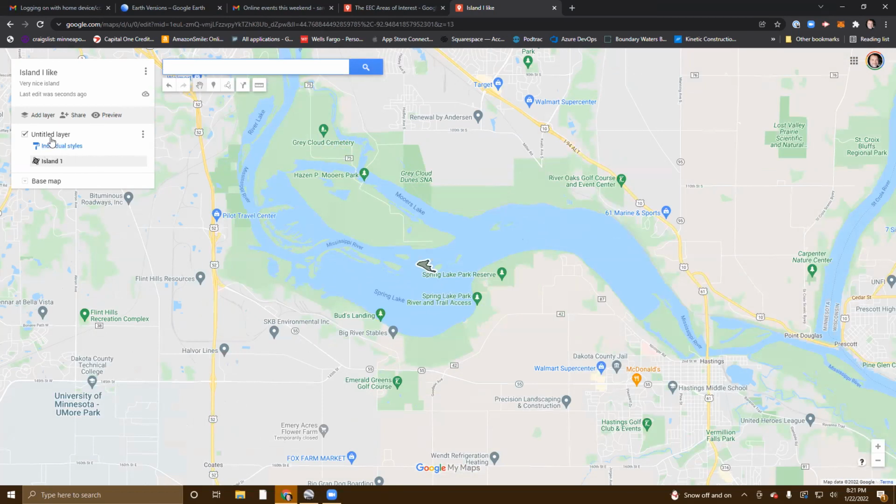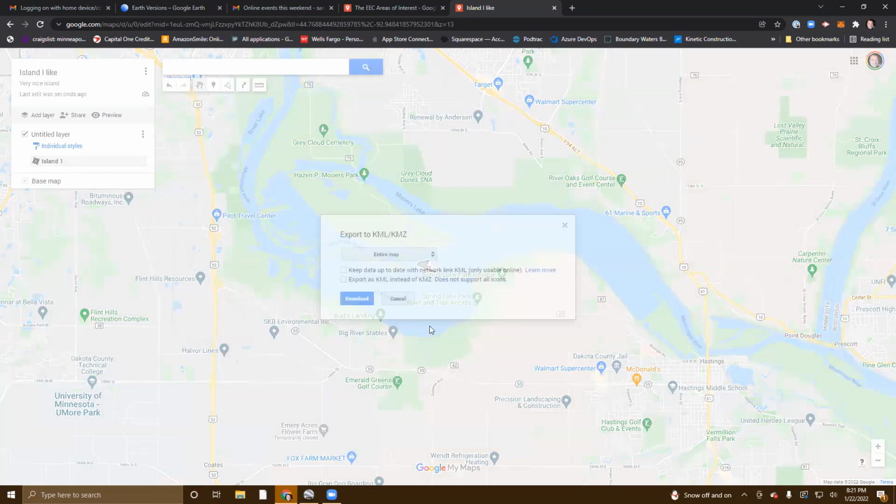Now over here on the left-hand side is my menu bar, and I want to share this island with the group so that everybody can see it, and so that maybe we can add it to the project. So I'm going to go to the three dots, the top ones, and I'm going to say, go to export to KML or KMZ.